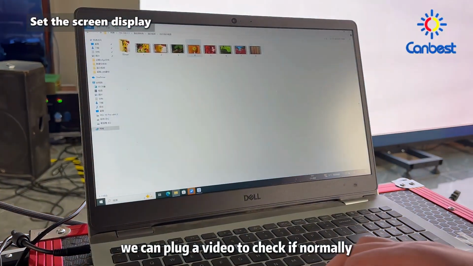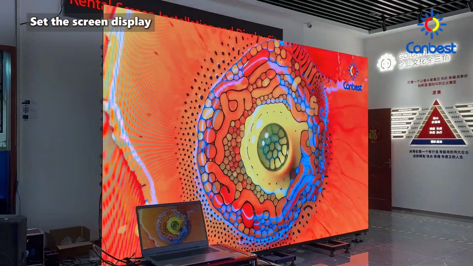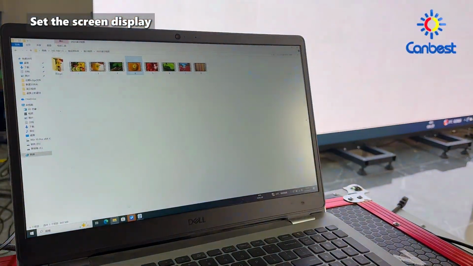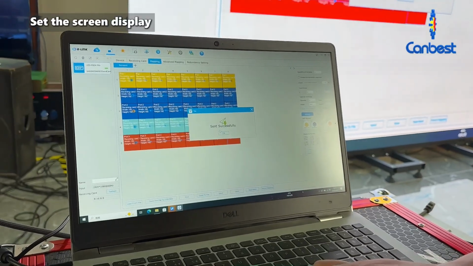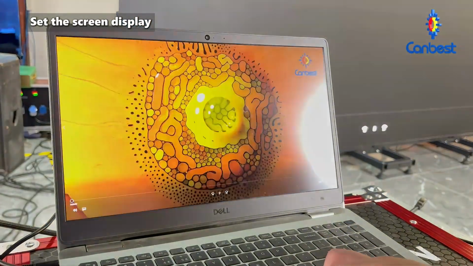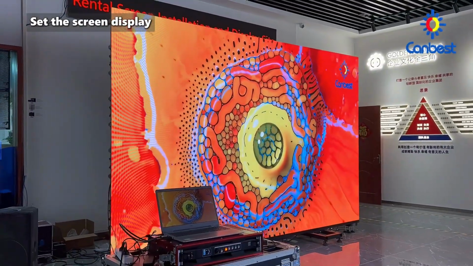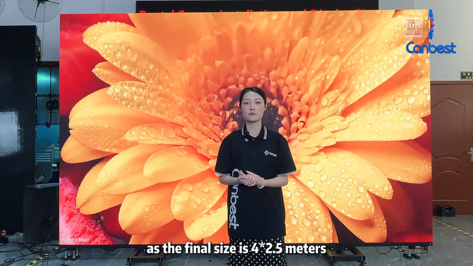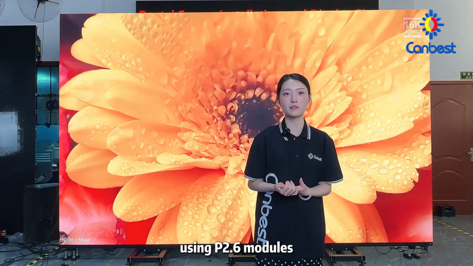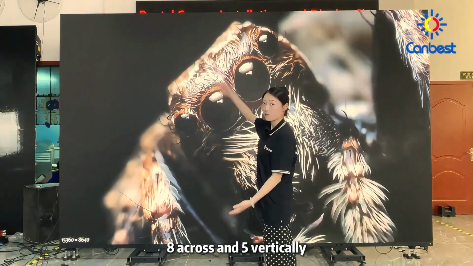We can play a video to check. If it's fine, click Save to store the data. Now we have successfully debugged the screen. The screen size is 4 by 2.5 meters using 2.6 modules. In total, I've used 40 cabinets. It will cost 95 for takeaway.